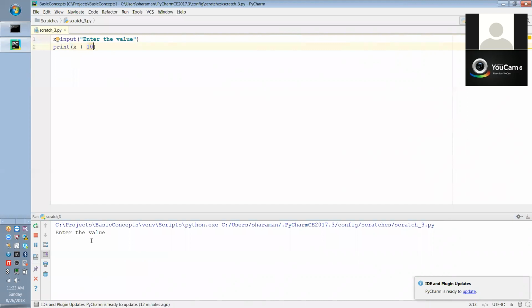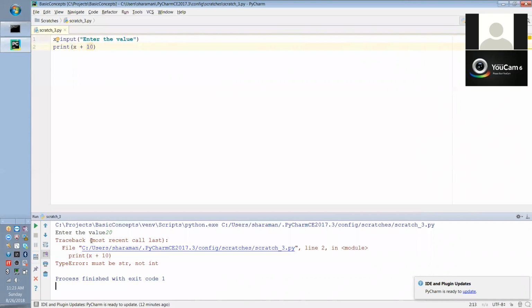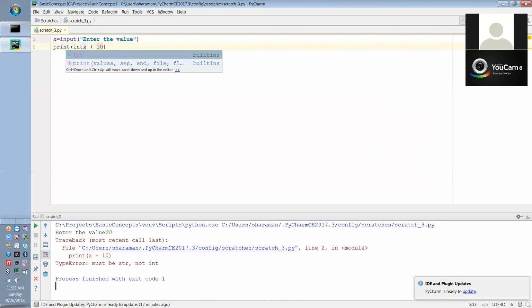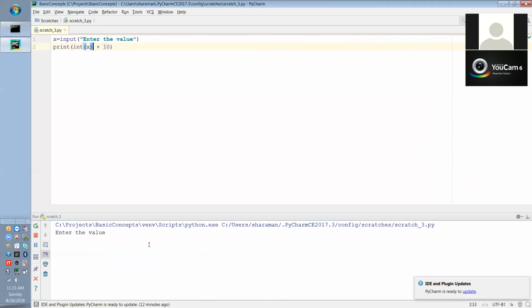Enter the value, and I'm entering the value, say 20. It throws an error, print x plus 10. The reason is that by default it is a string. So you need to explicitly convert that string into a number. Then plus 10 you can do. So if I say int, right? Understood?